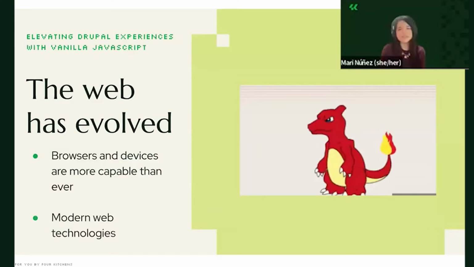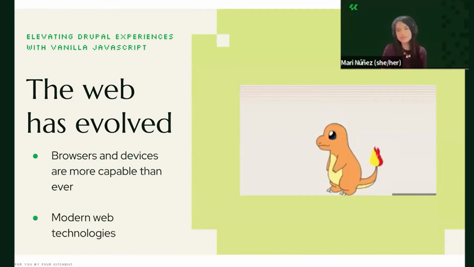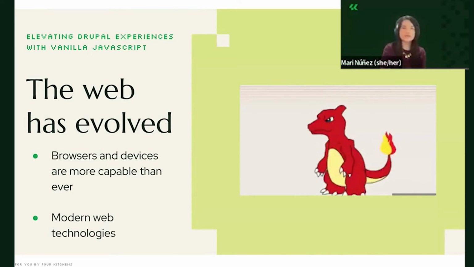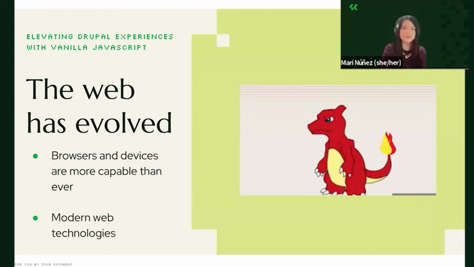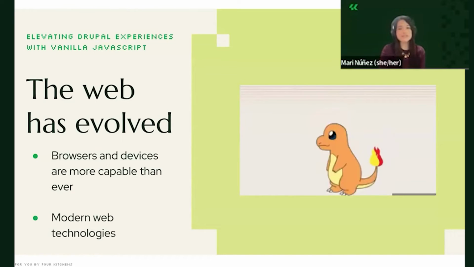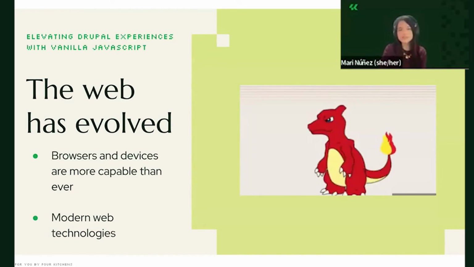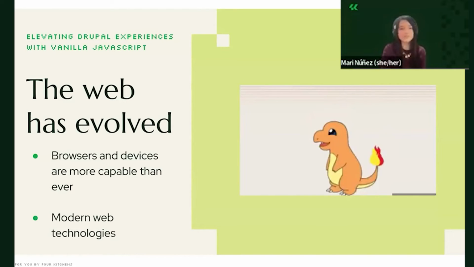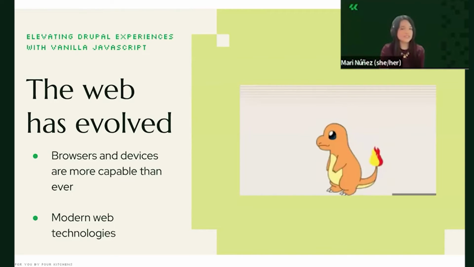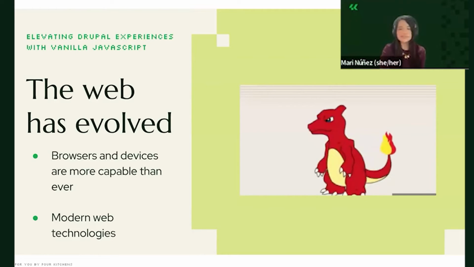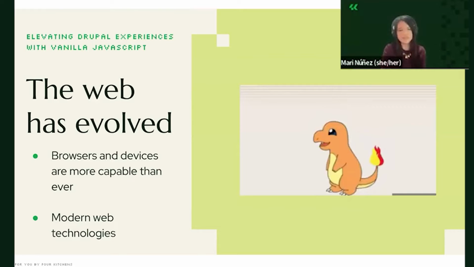Another reason is that, as we know, the web today is not the web we knew 10 years ago. Technology has evolved, so browsers are now faster, smarter, and far more capable. We also have an incredible diversity of devices that are accessing the same content in different ways. So this means we are no longer designing for a single screen, we are designing for a whole ecosystem. Modern web technologies give us the tools to create experiences that feel modern, fluid, and responsive.